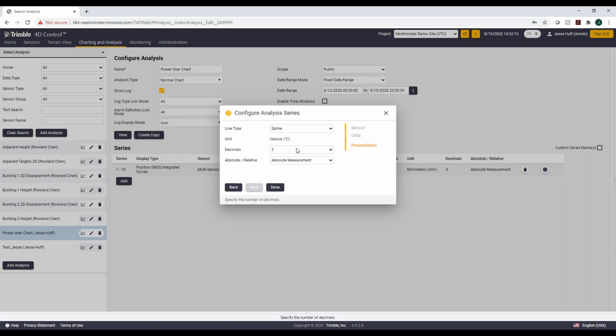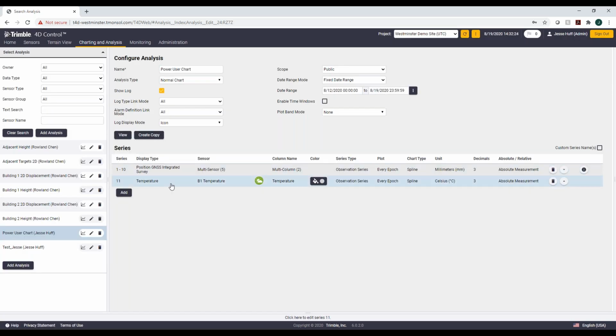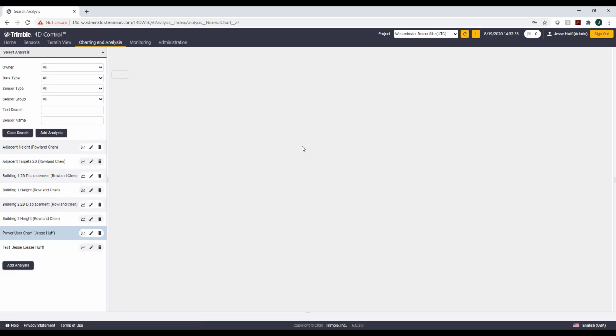We can put a spline in with this also, and we're going to go absolute measurement. So this gives us the actual temperature in degrees Celsius all the way through. We click done, this adds series data to this. We can come back and click view, and you'll see once it loads on the y-axis, we go from just having displacements to also having degrees Celsius in the same chart that exists here.